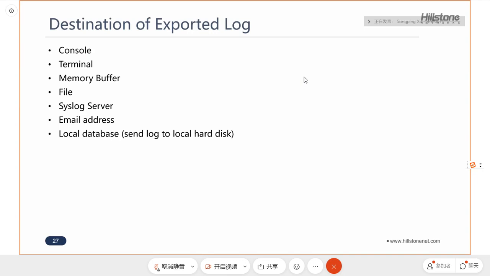The last one will be the local database. If the firewall comes with local storage, you can send the log to local storage and store the log.